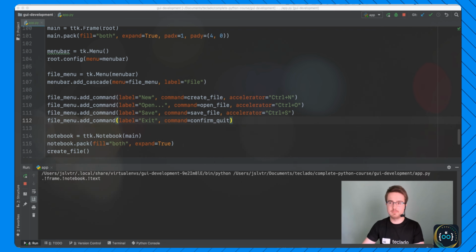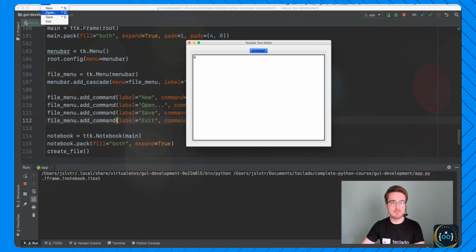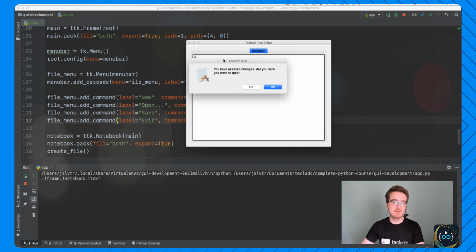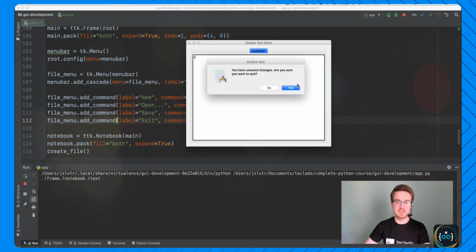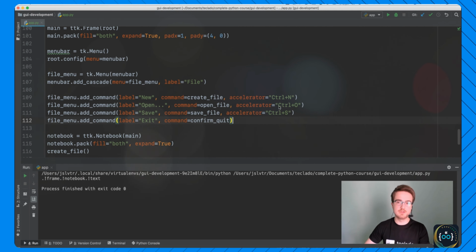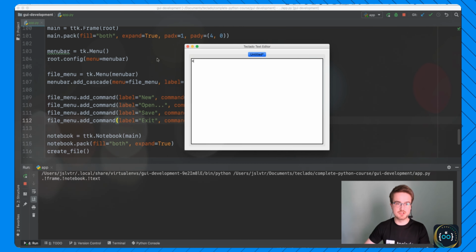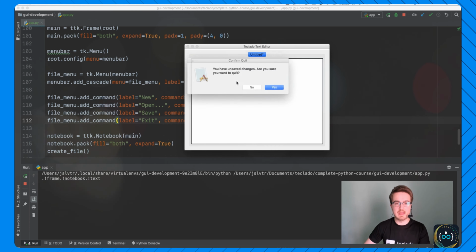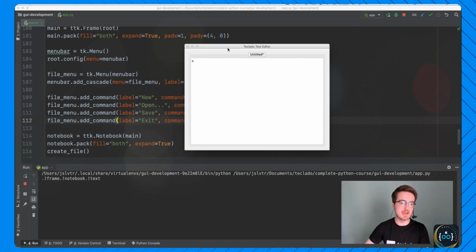Let's press play. I will type an H, and then I will press file exit, and this is what it asks me. You have unsaved changes. Are you sure you want to quit? And I will say yes. So then it exits. But similarly, if we type H and then we exit and we say no, then that just returns and it doesn't actually terminate the application.